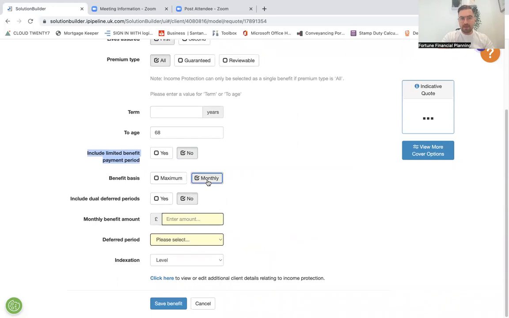We want a monthly benefit. You can have the maximum, but let's just do it based on what we say so. Include dual deferments. That basically means that if you want £1,000 after 3 months and £2,000 after 6 months, you can do that, but let's not confuse the matter at the moment.